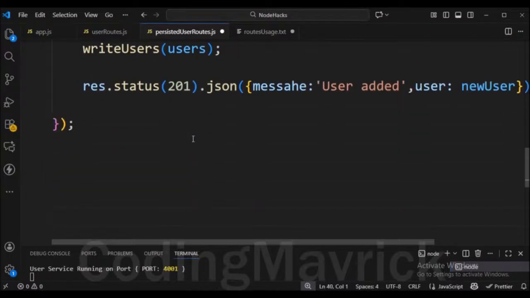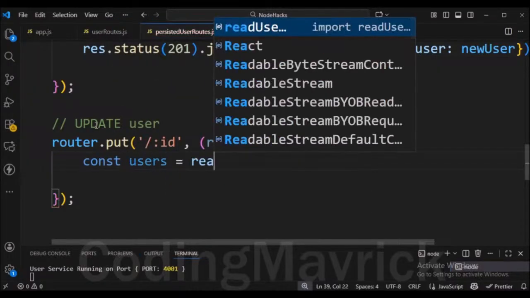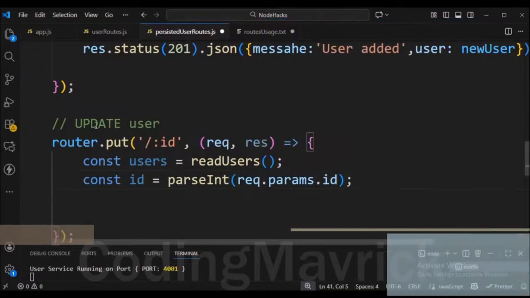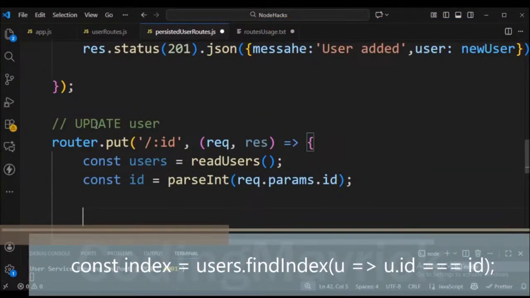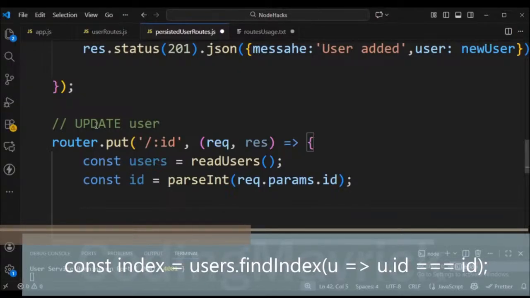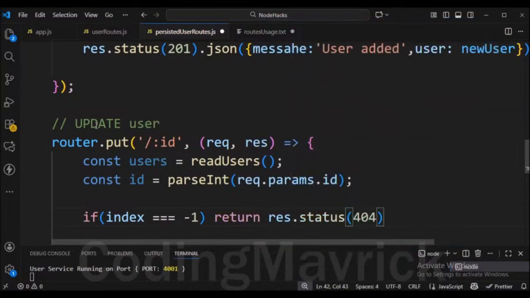Viewers, now we will define a persisted route for updating an existing user with the put command. The route with router.put("/:id") would handle updating a user by ID. First, load the current list of users, then extract and convert the incoming ID. Then we locate the exact position of the user inside the array. We have missed this line, but we will correct it here. If the user doesn't exist, we return a 404 message.